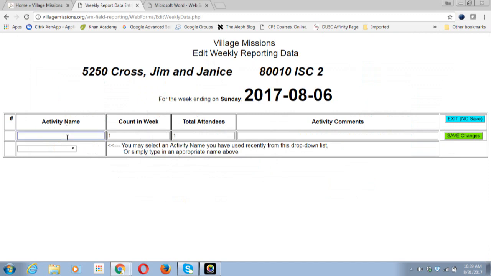First thing you're going to do is type in the activity that you're doing. So let's just say motorcycle rally. Okay. And you tab over. The count in the week is how many times it happened that week. Total attendees, very explanatory. Activity comments. There's a whole bunch of stuff you can put in there. Anything that might be of interest to your DRs. And then the final button is Save Changes. The button up above is how you leave this screen, just like on the previous screen. If you exit without saving, it's not going to save it.